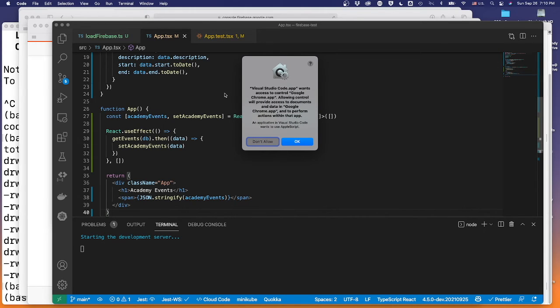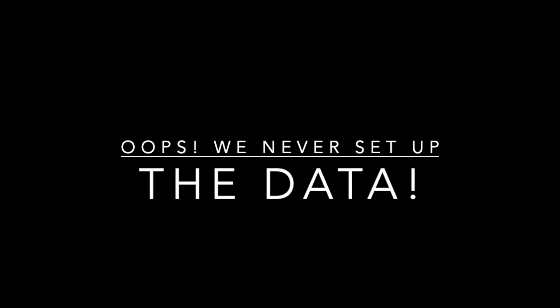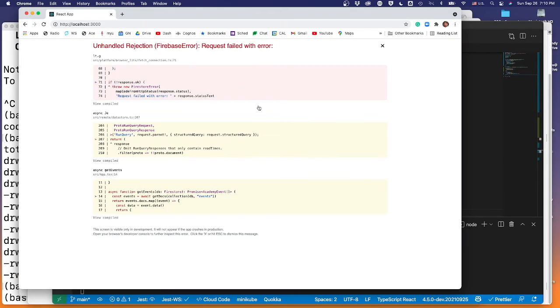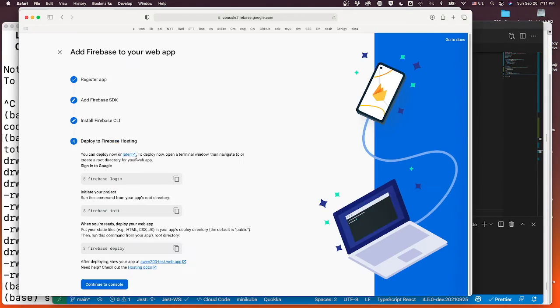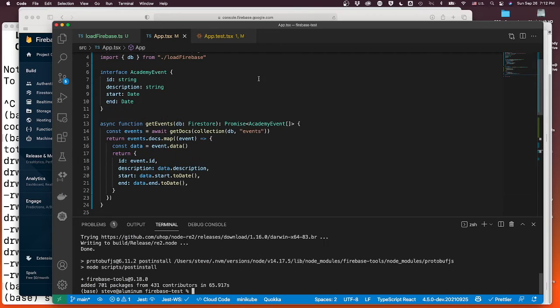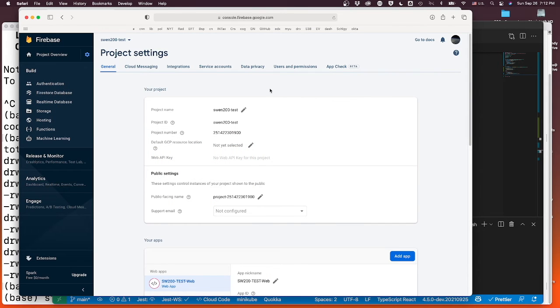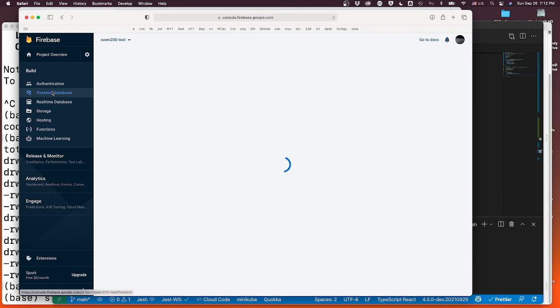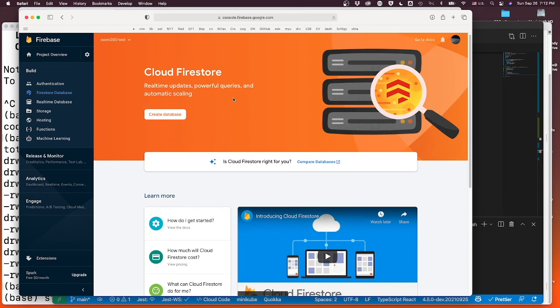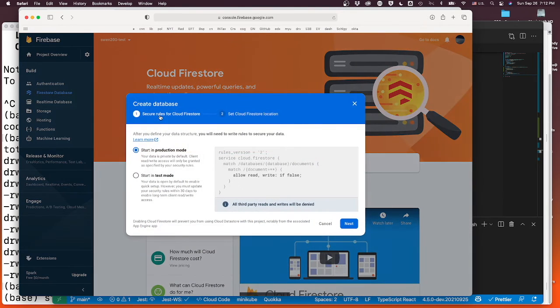Of course, I'm going to allow that. Okay, so that installed the Firebase command line tools, which you'll need in a minute, but let's pop back to our installation of Firebase. I went ahead and just clicked through the installation, but you'll notice that I don't have a database yet. I don't even have anything going. So I need to create a Firestore database.